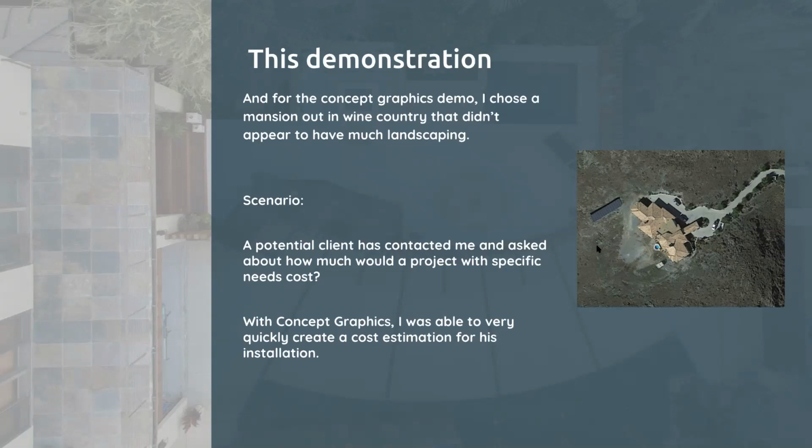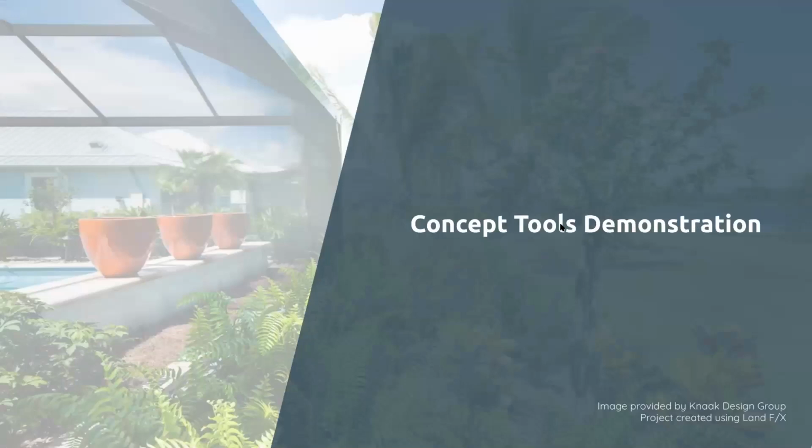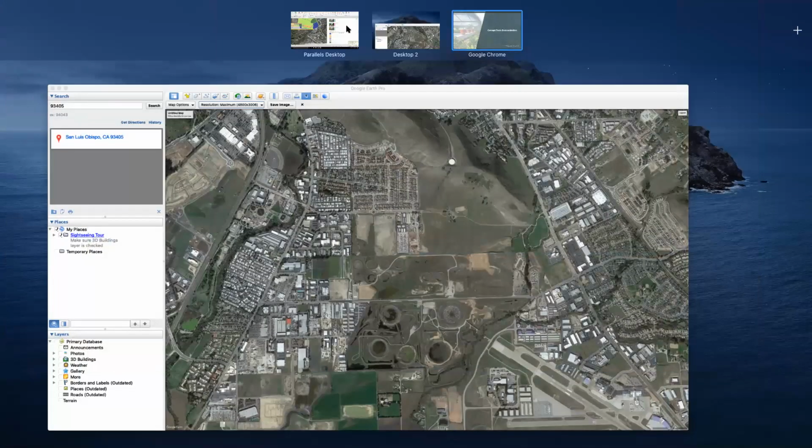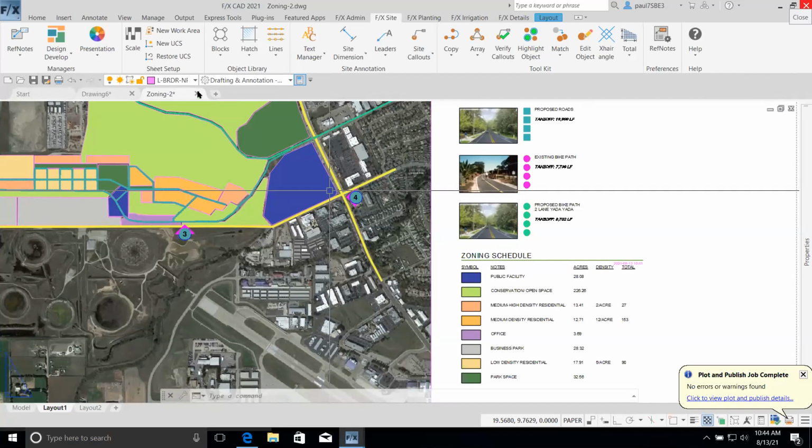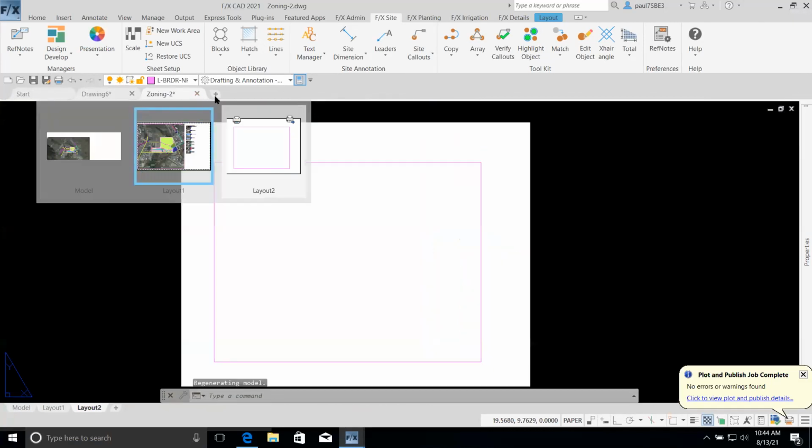So with concept graphics, you can very quickly throw that together and provide them with an estimate so that they know what they're looking at if they're trying to go through with it. So let's take a look at that in CAD. I'm going to close this zoning example real quick.